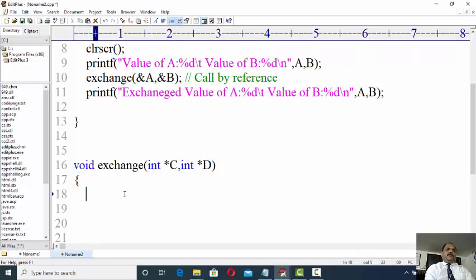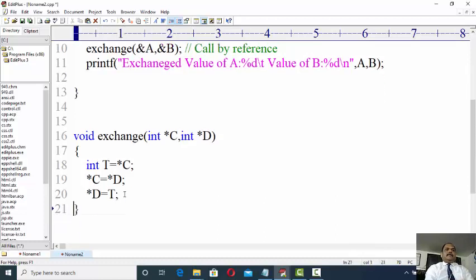Now here in this case, for the process of exchanging, you declare a temporary variable t where you can assign the value of pointer c. C is pointing to a, so the value of a will be assigned to temporary. Then pointer c equals pointer d, so the value of b will be assigned to a, and then pointer d equals t. So in this manner, the values of c and d pointers are exchanged. Now c and d don't have their own values, it's the value of a and b.